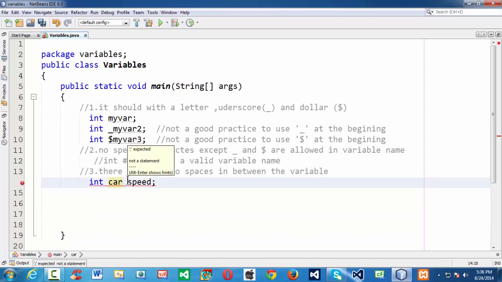If you want, you need to make it a single word, or if you want to distinguish these two words in one variable, you can do it by having an underscore or dollar here. Using dollar for this purpose is not a good convention or practice. The majority of programmers prefer underscore to distinguish the words in the variable name. So it's illegal to have spaces between the variable names, and it's always a good practice to have an underscore.